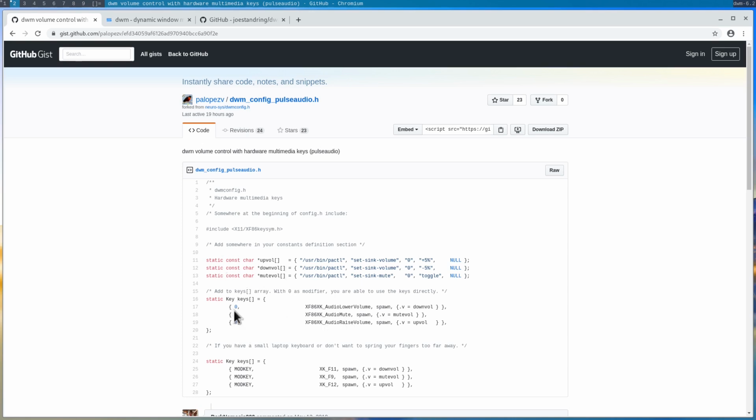And as you can see here, using the 0 value means we can use directly the volume up and volume down and mute buttons on our keyboards. If you have a smaller keyboard, like a laptop keyboard, for example, you might consider also writing in these keys if it's convenient for you. In my case, I don't need this, and I'm going to insert only these first two blocks.